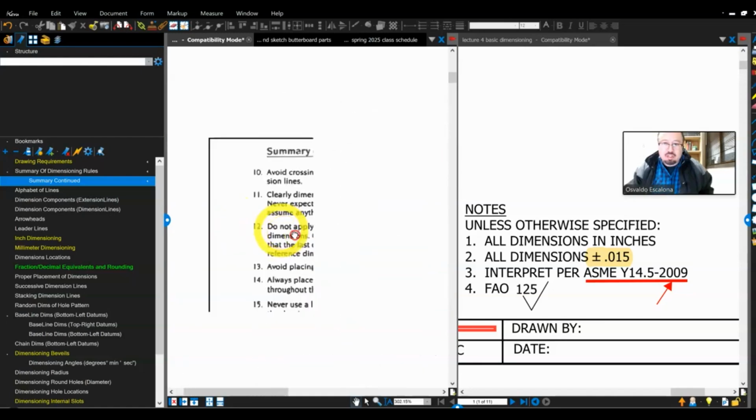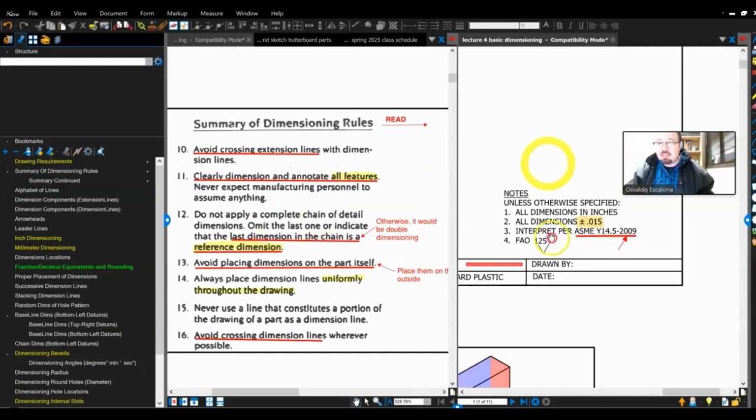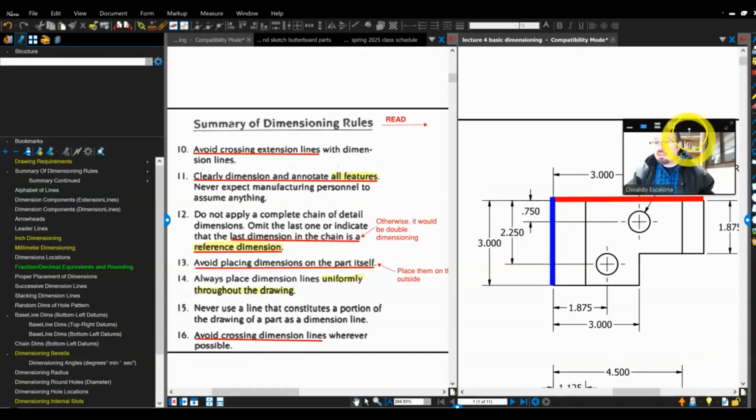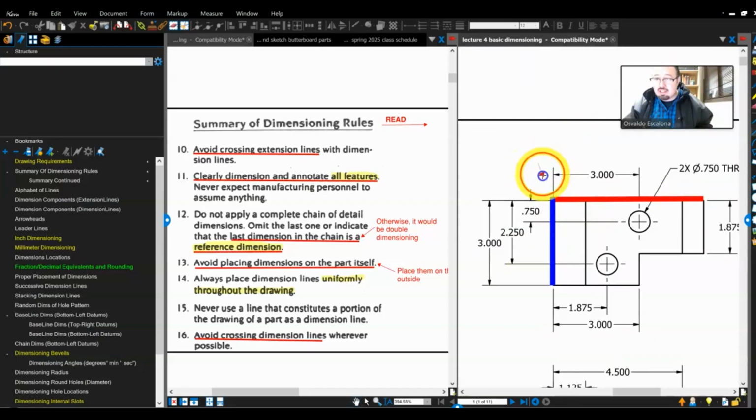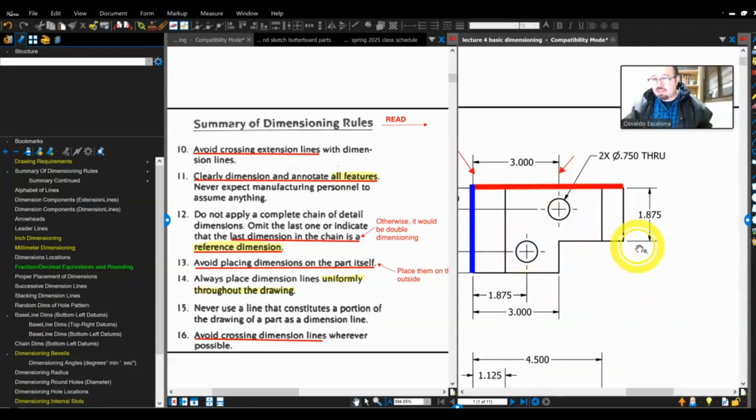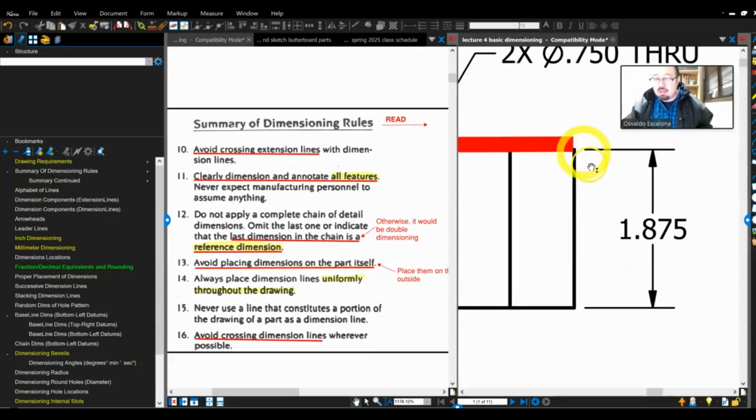Oh, next. Avoid crossing extension lines with dimension lines. What does that mean? Okay, let's get a little bit of nomenclature so you guys can see the difference. This line right here is called an extension line. That's an extension line. This guy's an extension line. That is an extension line, right? And here I put the big one red for a reason, but if you were to look at that, there's a little gap on the extension line. There should be a gap, and that gap should be between 1/16 to 1/8 of an inch.